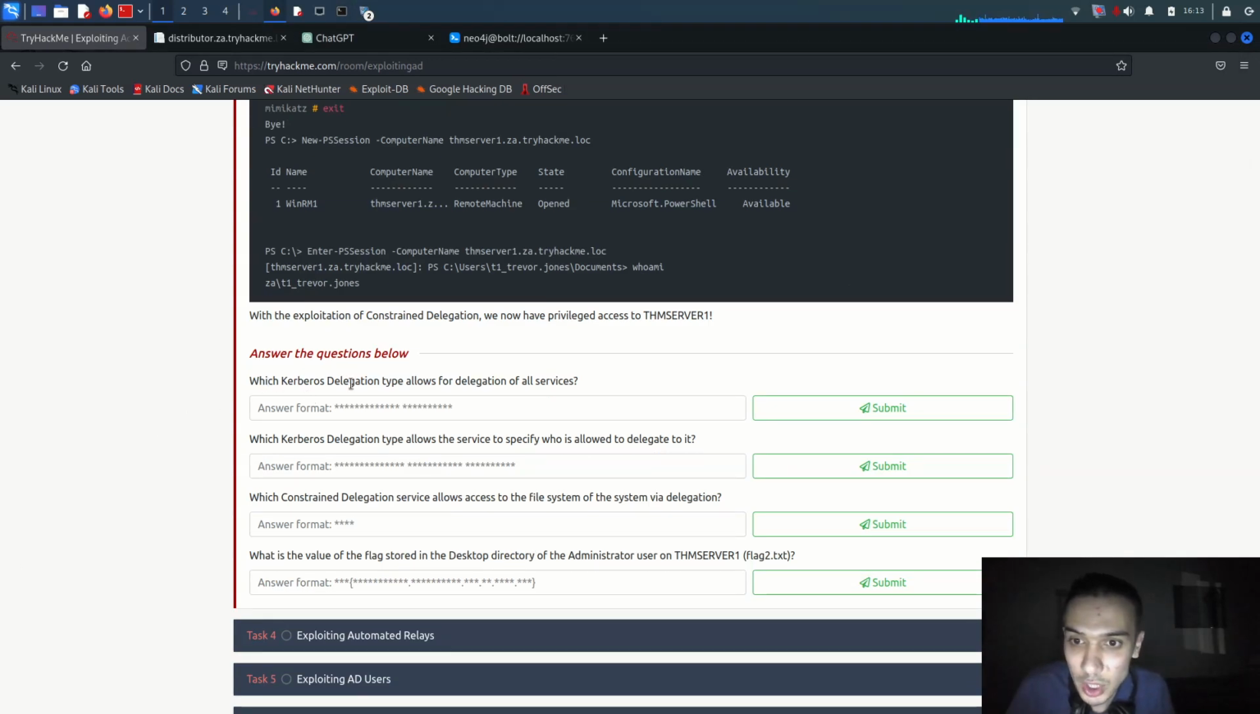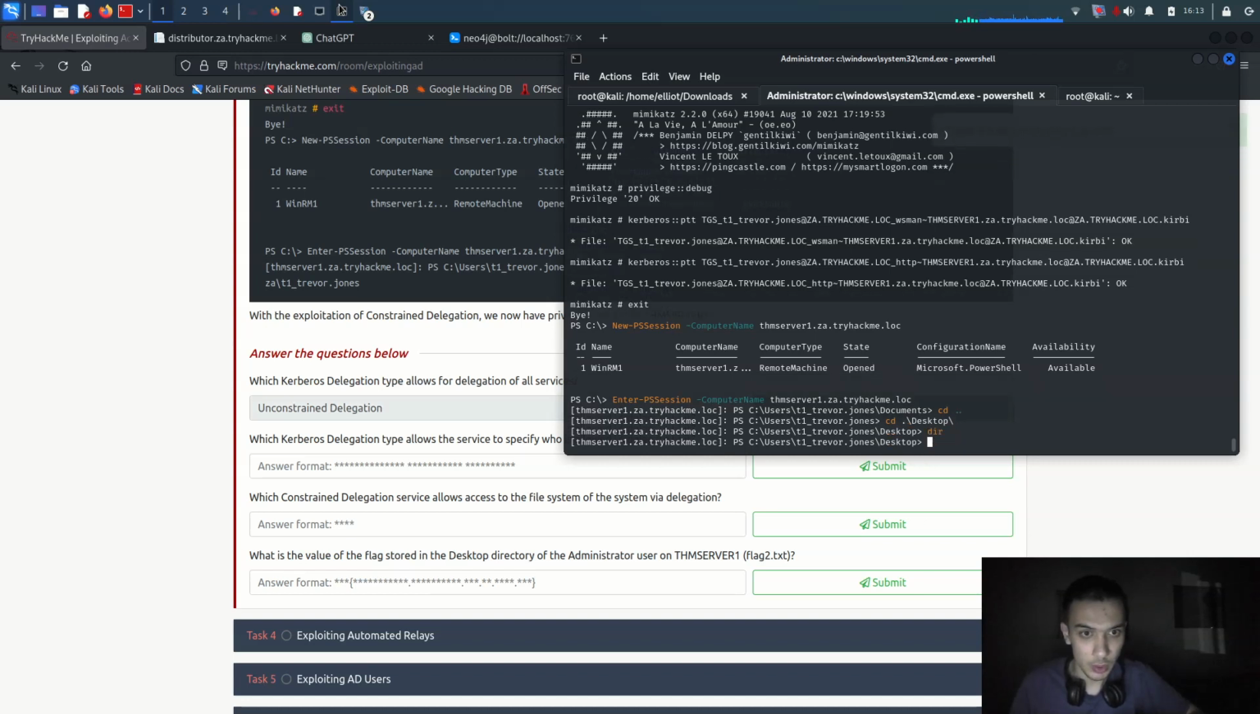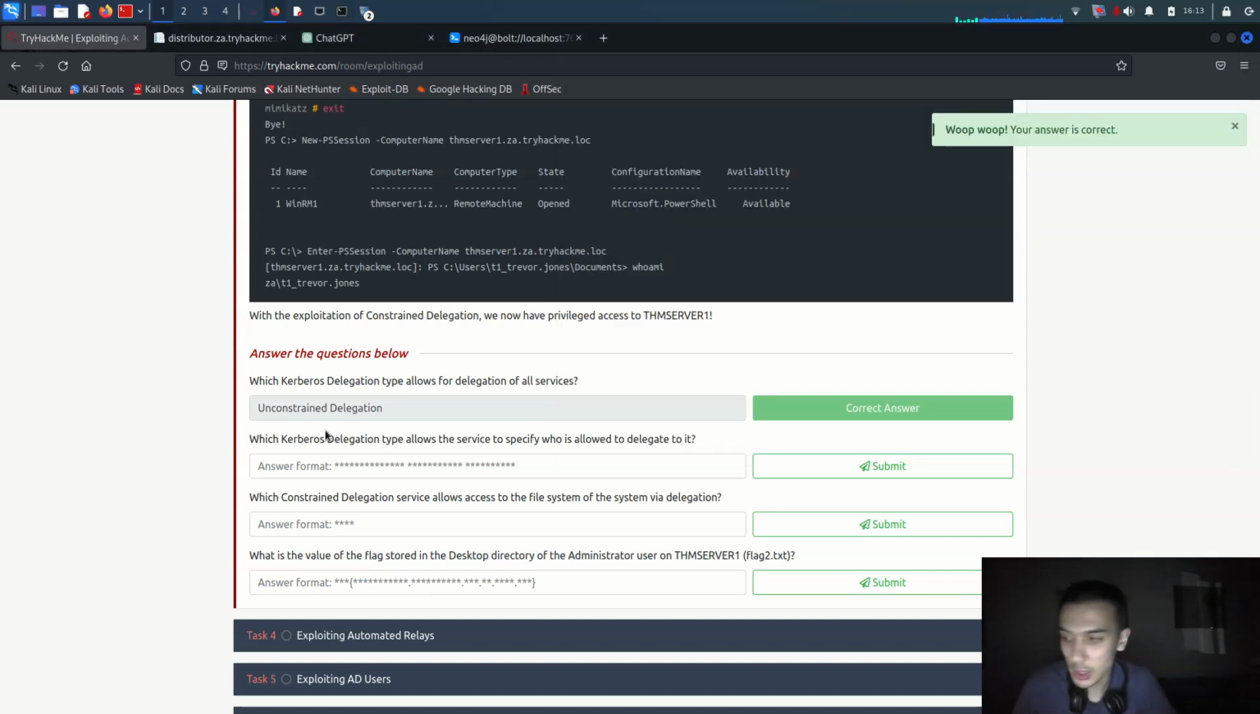Nope. Okay, which Kerberos delegation type allows for delegation of services? This is a constrained delegation. Yep, delegation. Let me look for desktop. No, there is nothing. So which Kerberos delegation type allows to specify who is allowed to delegate to?